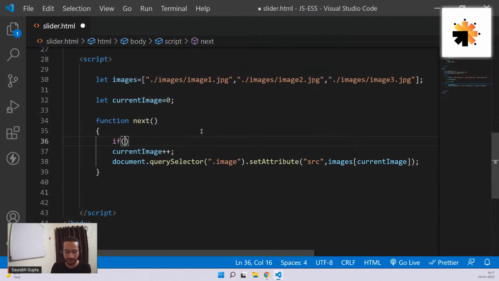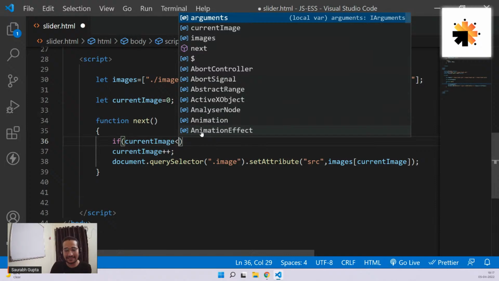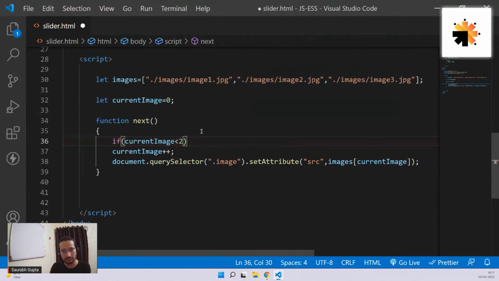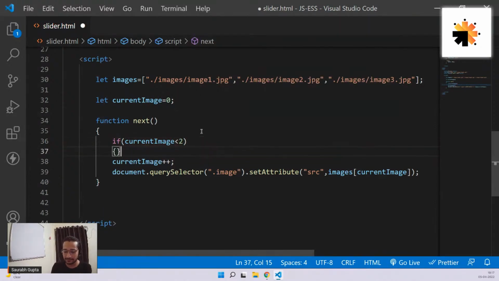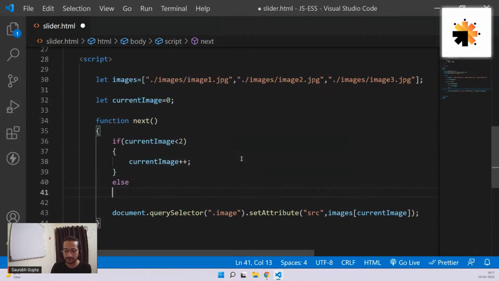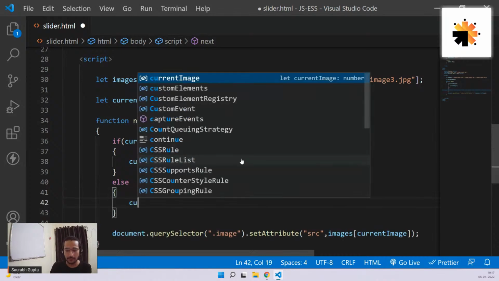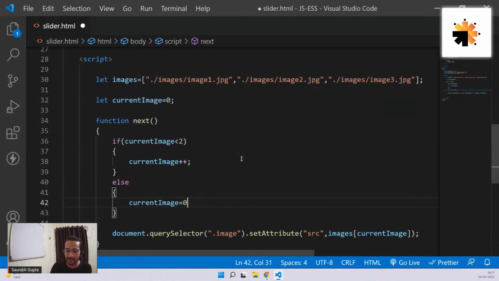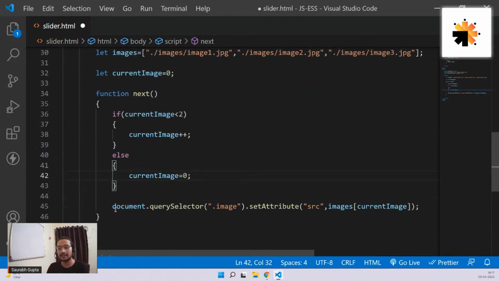That is, if current image is less than 2, then only increment it. Then only increment, not change the image, then only increment. Otherwise, make the current image 0 again, because after the end I want to get back to 0, and then change the image. Now, guys, let's see if it is working.